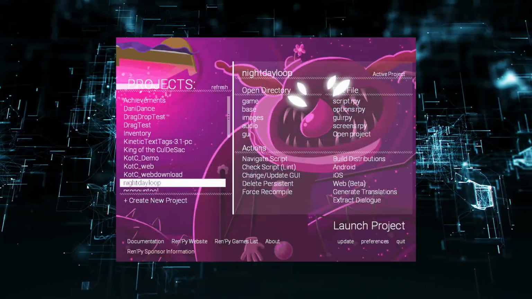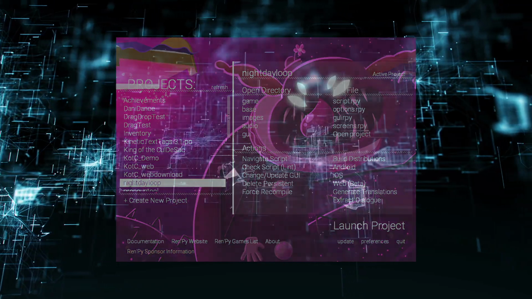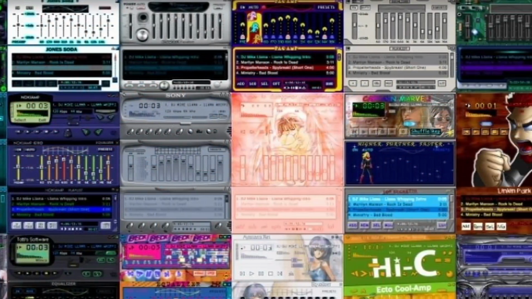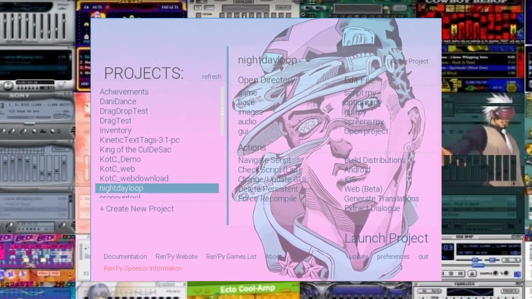Now that you know how to customize your Ren'py launcher, you can change it to fit your personal preference. You might use this as an opportunity to show off your own art, but for me, personally, I like to decorate my Ren'py launcher like a terrible Winamp skin from 2002.